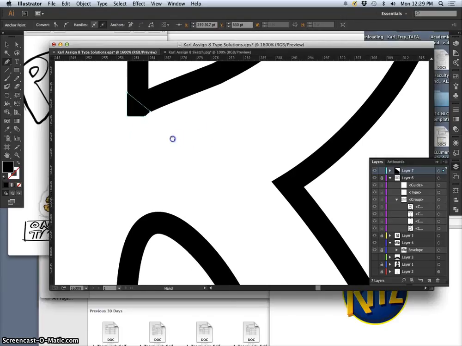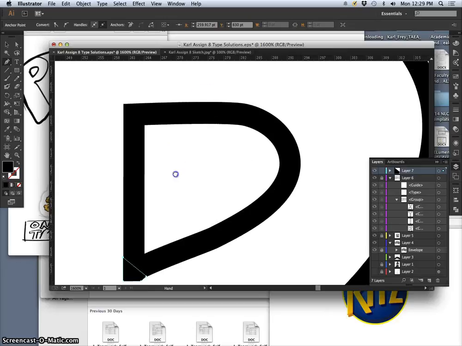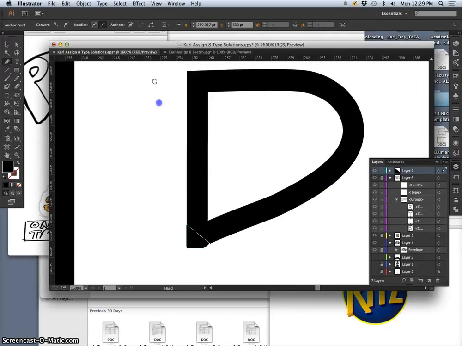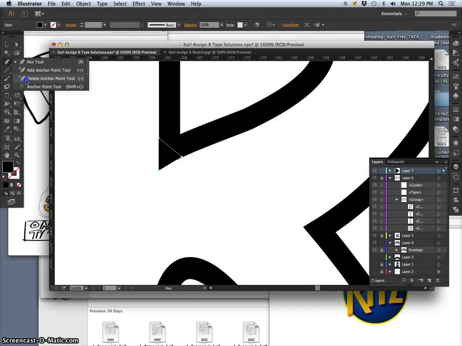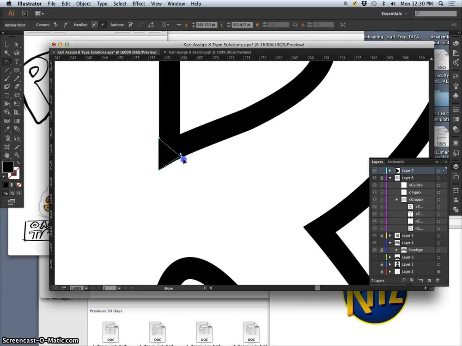Make a little closed path to finish up this stroke. I can do it there too. This one's the trickiest one, that's why I started with it. I'm just going to get it at the right place and get the right curve to it. So close.